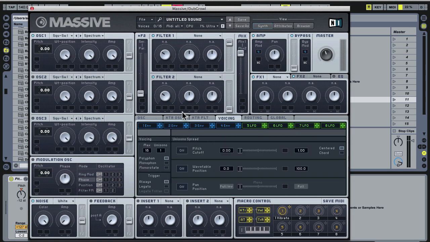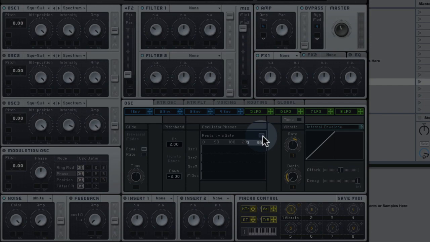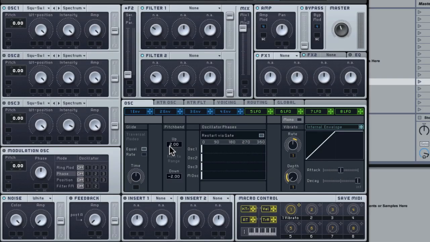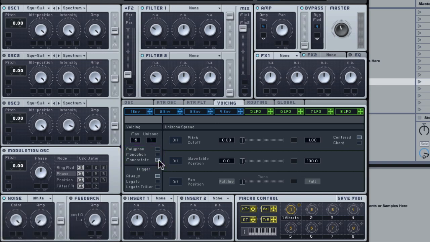So, before we get into the patch creation, there's a couple really quick little housekeeping things to do here. One thing I'm going to do is switch the oscillator phases to restart via the gate, which will help the sound hit hard. And next, I'm going to quickly adjust the pitch bend so we have plus and minus an octave, which gives us a nice range to bend to. And I'm going to adjust the voicing in the voicing tab to monorotate. Now that we have that done, we can start getting into the patch.